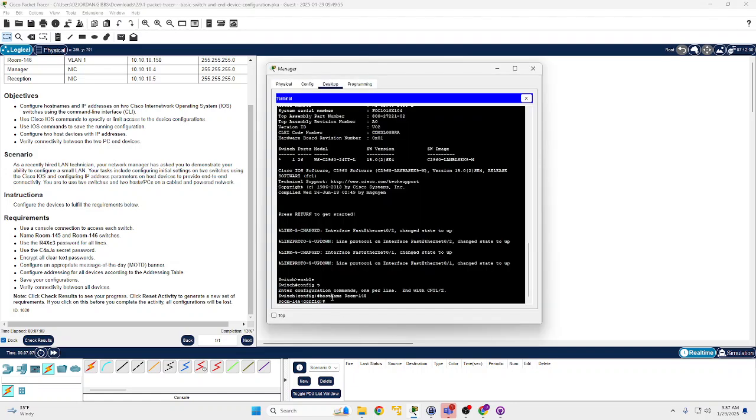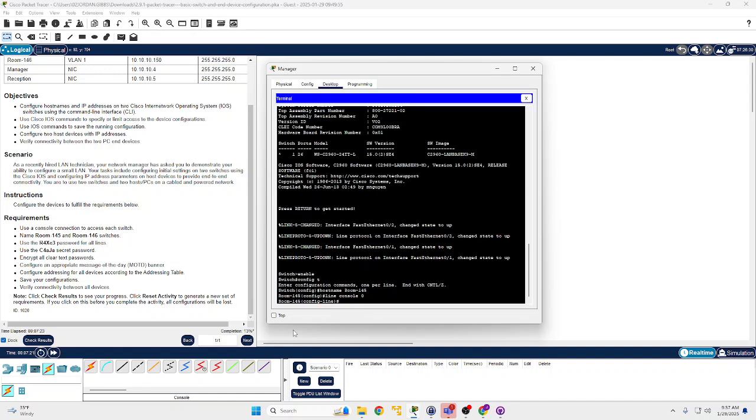So I'm going to do enable secret. Oh, not enable secret, that was a bad one. Line console 0. I'm going to go into that line configuration mode first, and then we're going to say password, capital R 4 X E 3, and that will be our password for this console line.